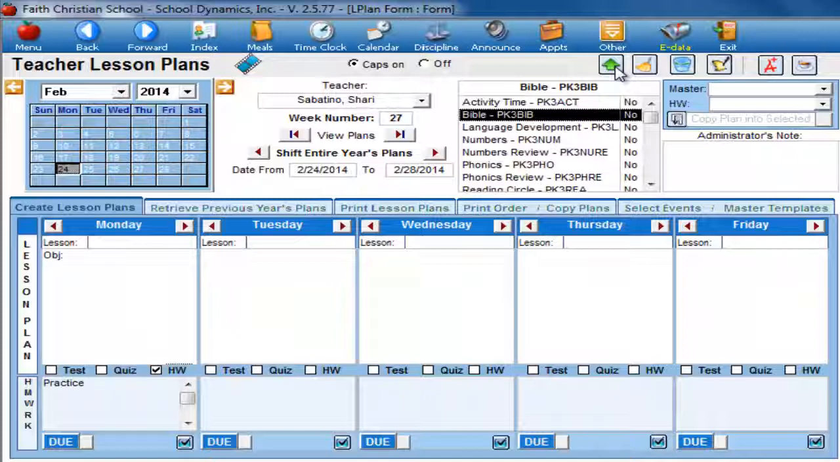So doing lesson plans in School Dynamics is actually very, very easy. And I know that with a little bit of practice, you'll get it down. Just don't forget this little green button. He can be your best friend or he can be your worst enemy. So I hope you enjoyed what you learned today in School Dynamics. I want you to take some time after watching this video to go back over the School Dynamics program.